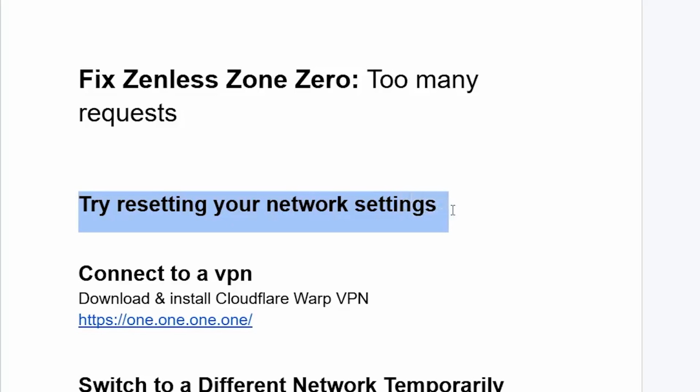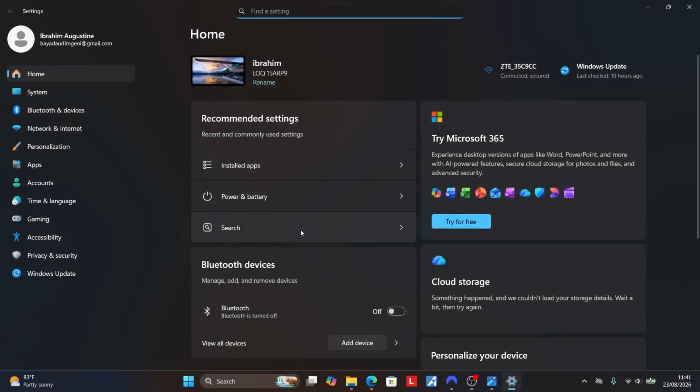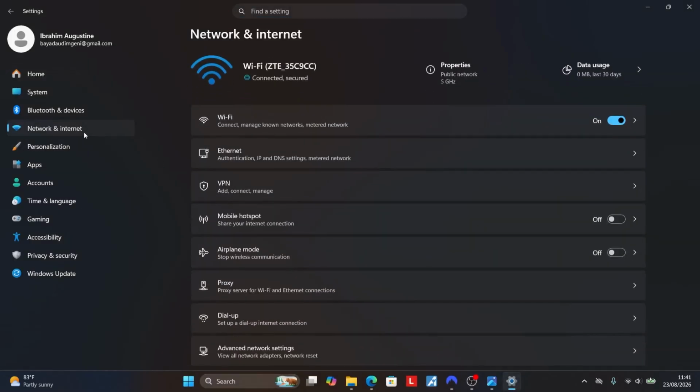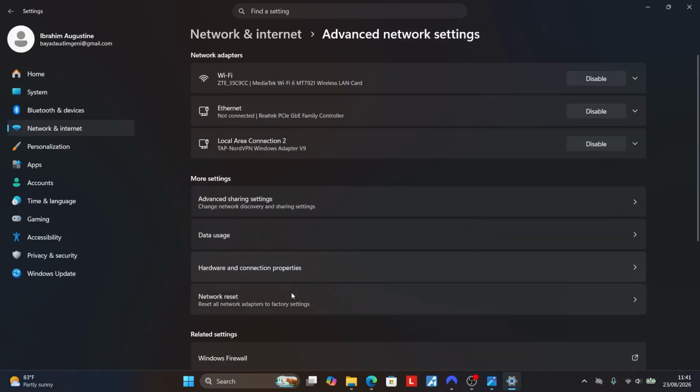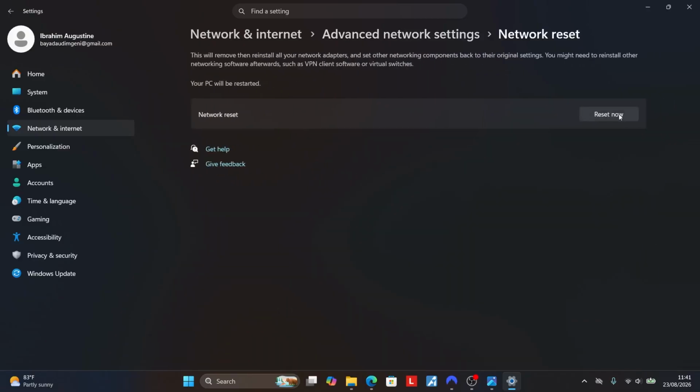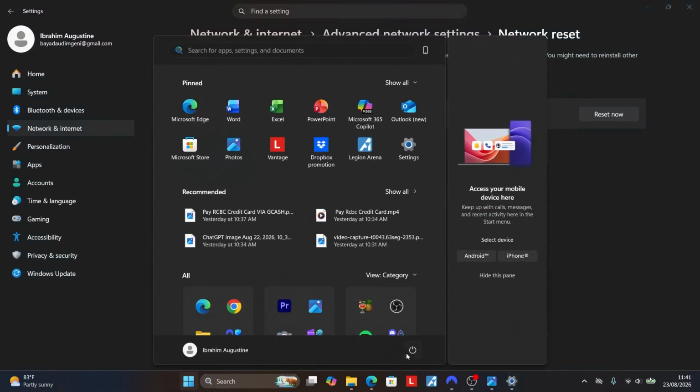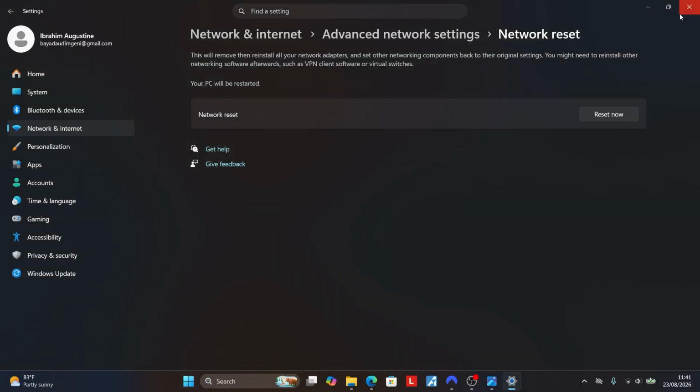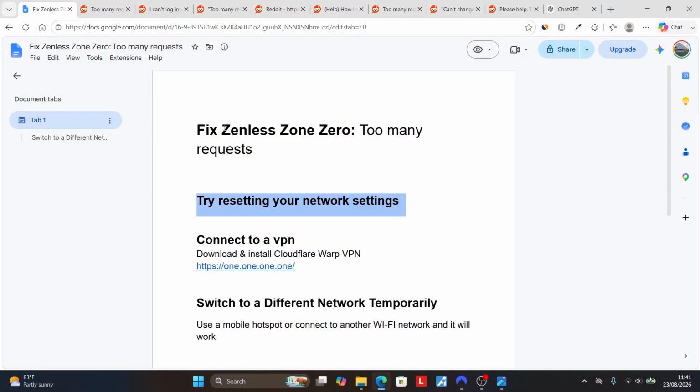I'll show you all the methods, whether you're on PC, console, or mobile. On PC, you can press Windows+I, select Network and Internet. Scroll down, select Advanced Network Settings, then select Network Reset. Click Reset Now. This will remove, then reinstall all your network adapters and set other network components back to their original settings. After the reset, your PC should ask you to restart, so make sure to restart your PC. Then after restarting, try to log in to Zenless Zone Zero and check if the problem is fixed.